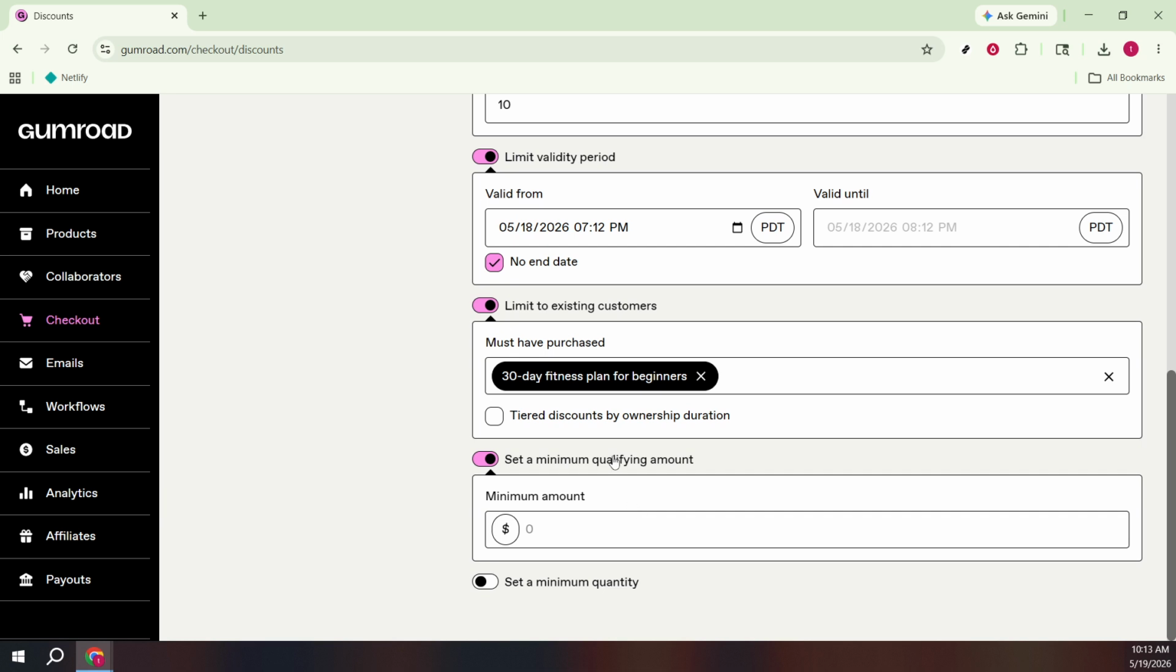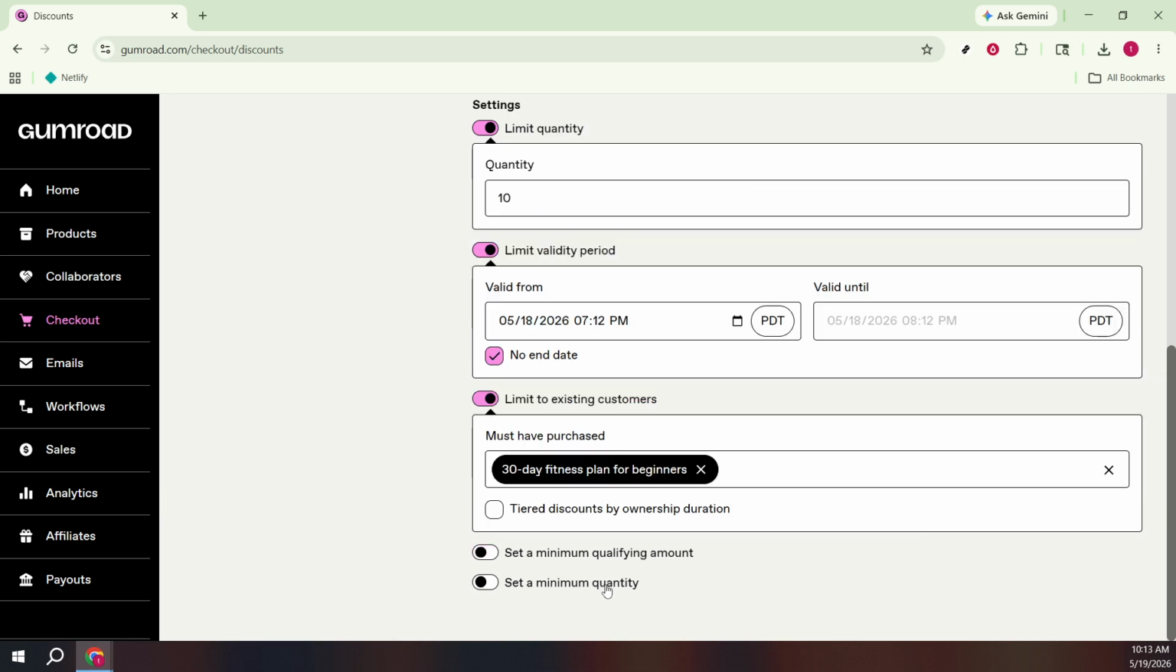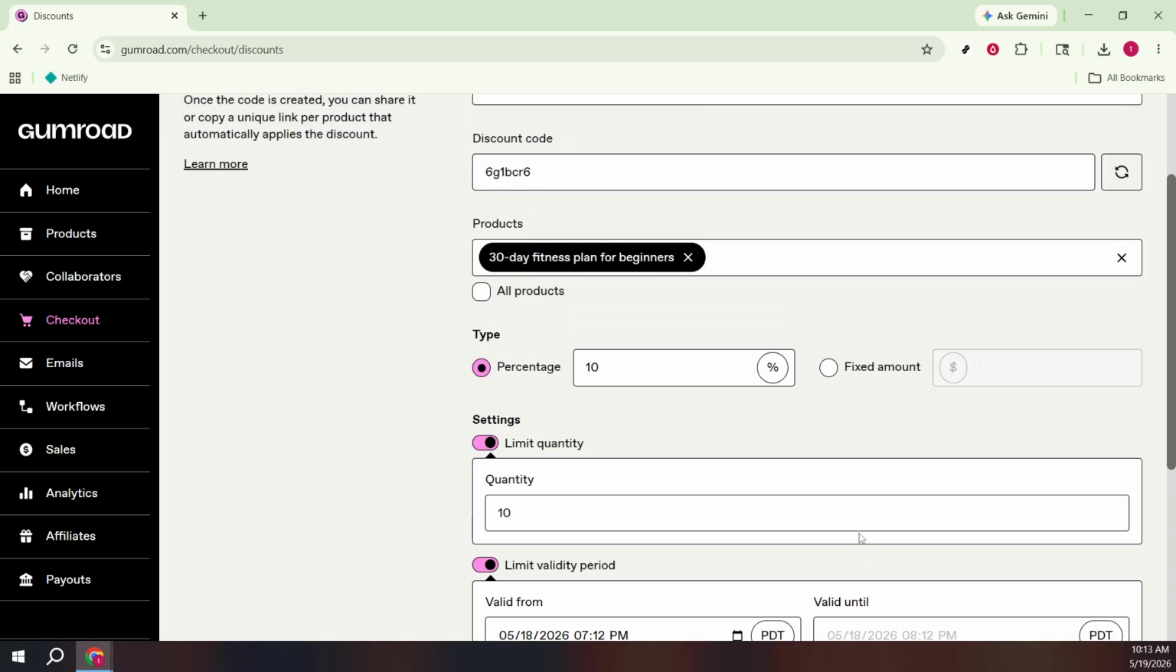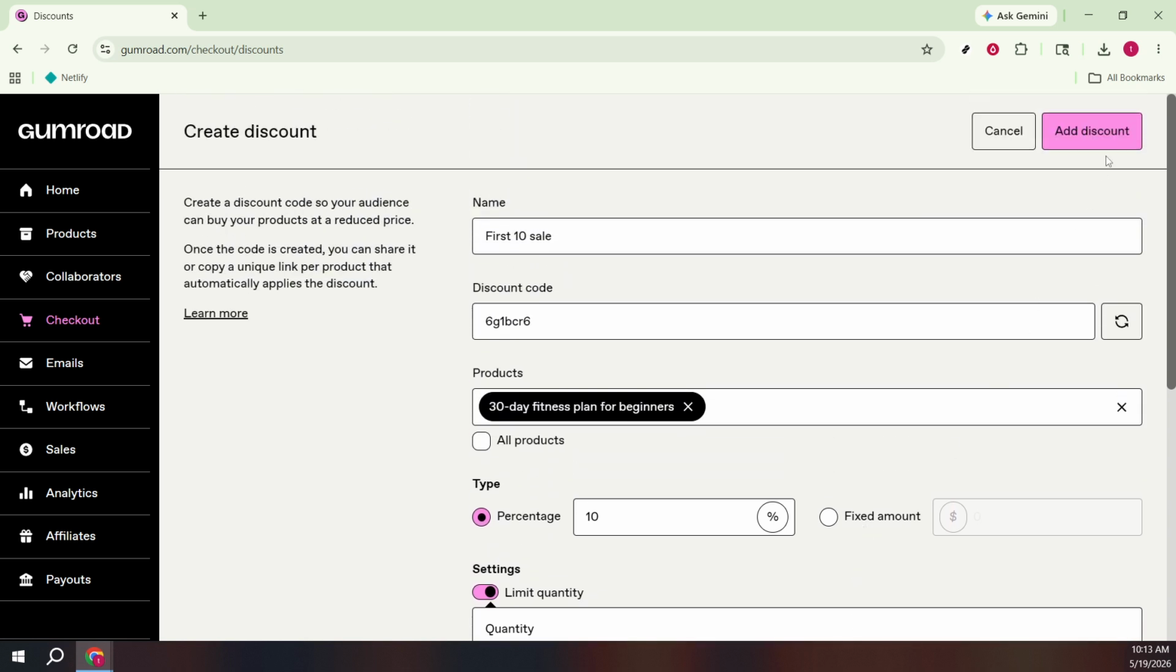When everything looks good, click Add Discount to save it. I recommend testing the code in a private window to confirm it behaves as expected, and then share the code clearly wherever you promote the product. And that's it. Your first 10 sales discount is ready to go.